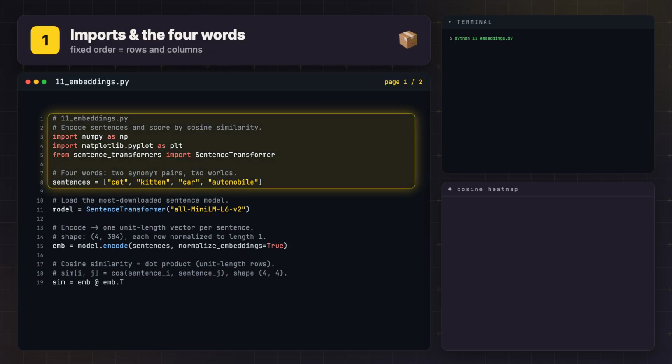Up top, the imports and the data. We import SentenceTransformer from sentence_transformers, plus numpy for the matrix math and matplotlib to draw the figure. Then the 4 sentences as a plain Python list in a fixed order: cat, kitten, car, automobile, because that order is exactly how the rows and columns of our matrix will line up. Keeping the order pinned here is what makes the printed pairs and the drawn grid agree.